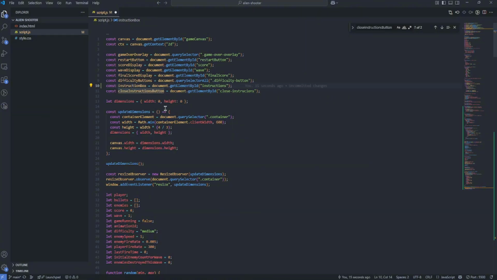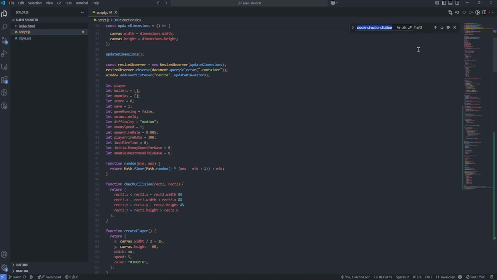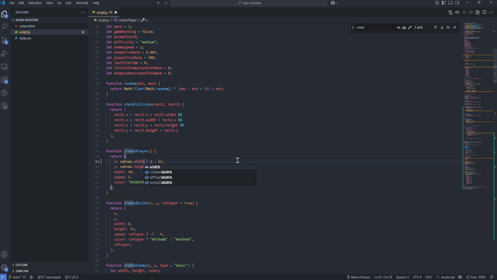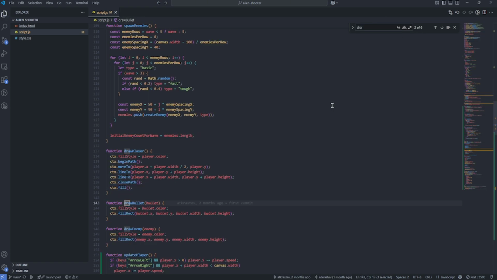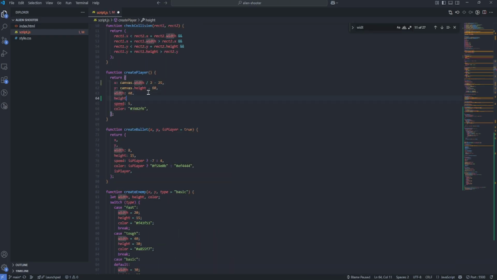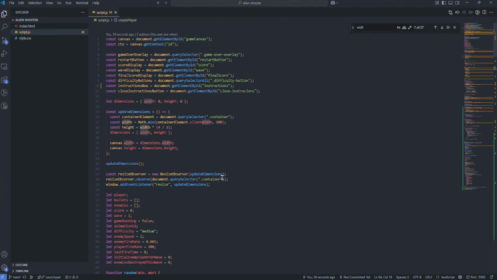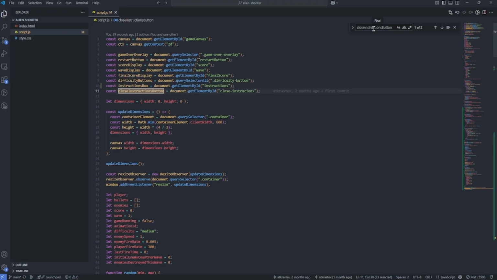Now I will go over some mistakes that I made along the way. First, I will fix the typo with the Close Instructions button and Instructions box. Then I will fix the typo in the x width for the player, and I will add the missing height. Fix the Close Instructions typo in the getElementById for the Close Instructions button, and lastly, fix the gameRunning status when we click the Close Instructions button to be reversed.